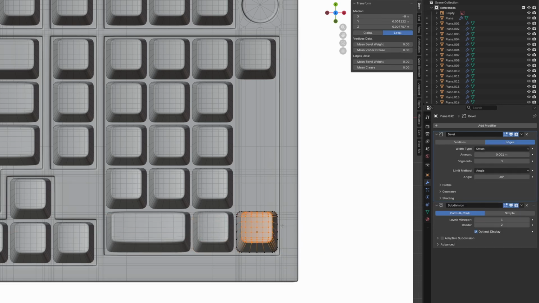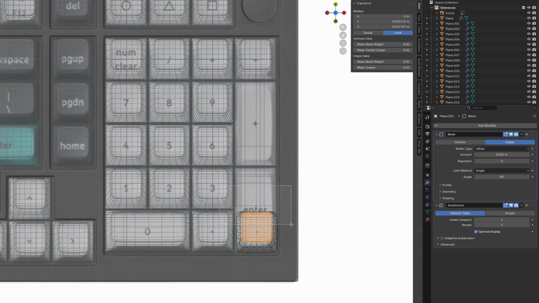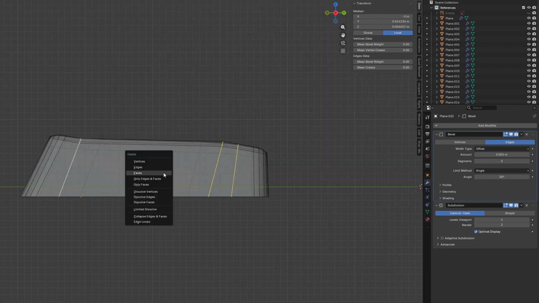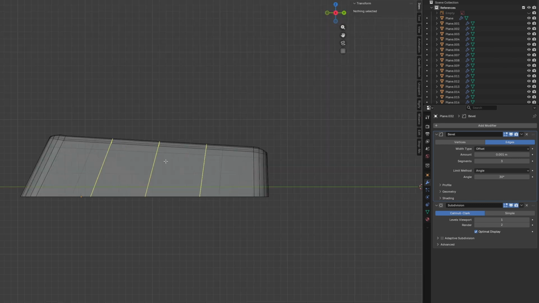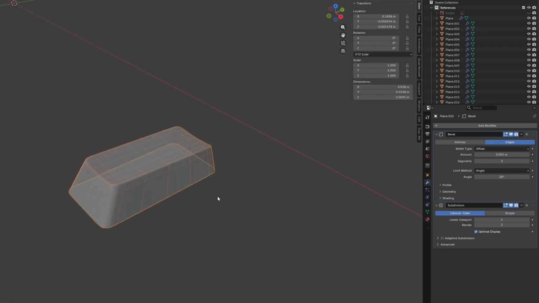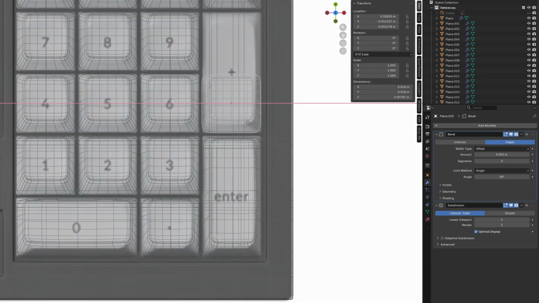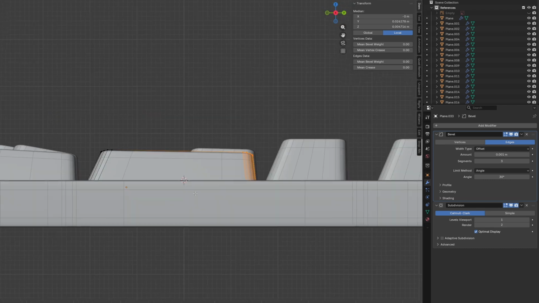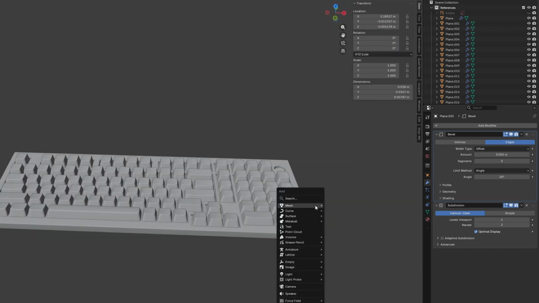Now for these longer keys on the side of the numpad, let's select the top half and move it up on the Y. Then delete these edge loops and add new ones to keep it more straight. To make the one above it, duplicate a key from the same row, remove these edge loops, select the top half and stretch it out, then add the edge loops.